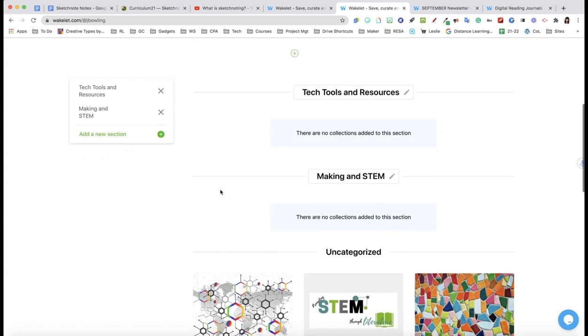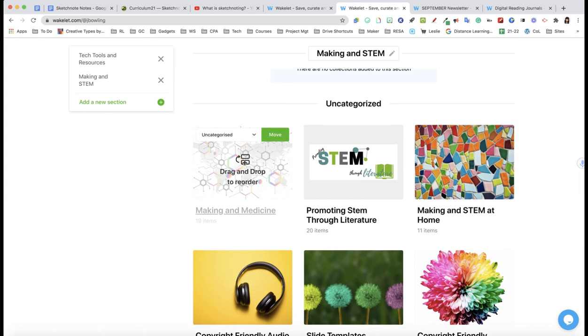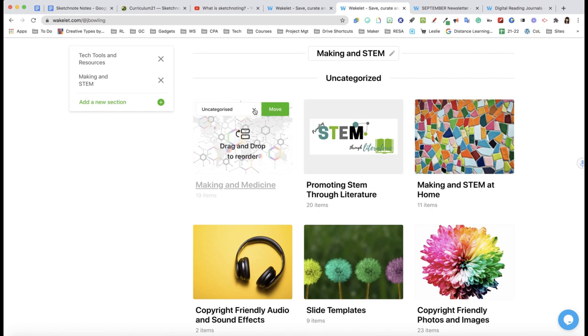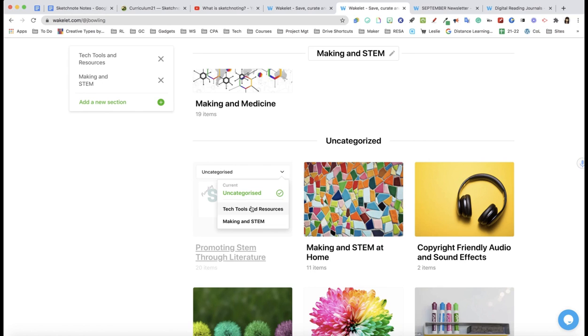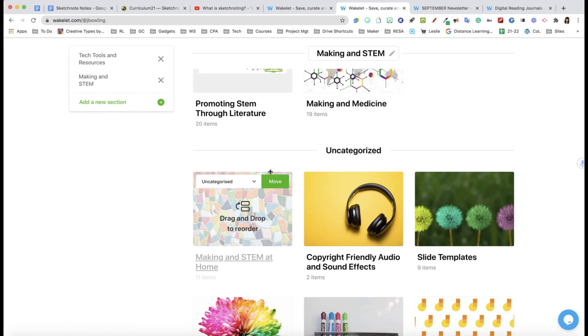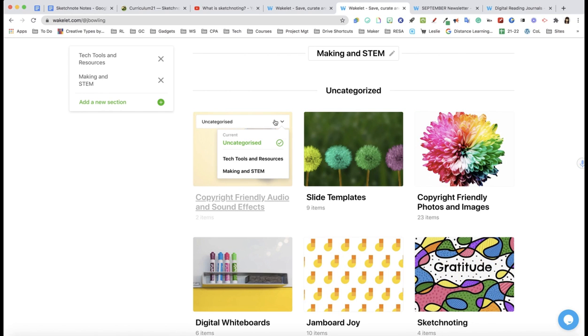And so right now I don't have anything in those collections, so I need to move the current collections that I have. And so I see Making and Medicine. I'm going to click that drop down arrow. That one is going to be moved to the Making and STEM. Promoting STEM through literature, that one also makes sense to move to Making and STEM, so I'll click on the Move button for that one. And Making and STEM at Home, I'm going to choose Making and STEM and move that one.